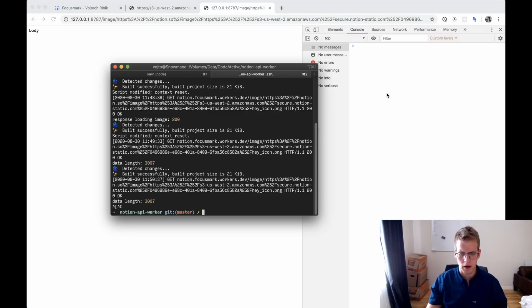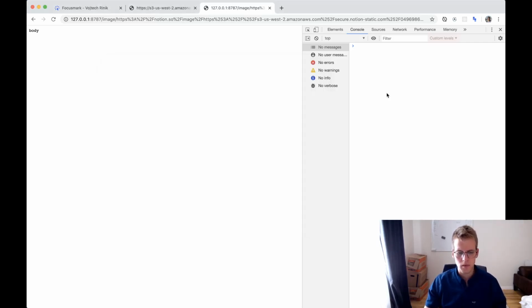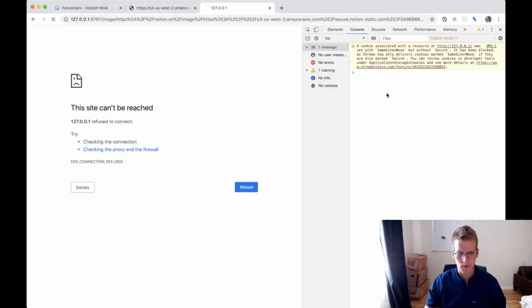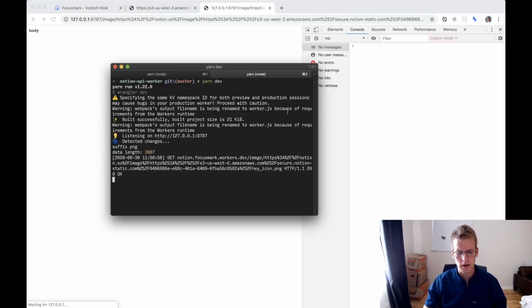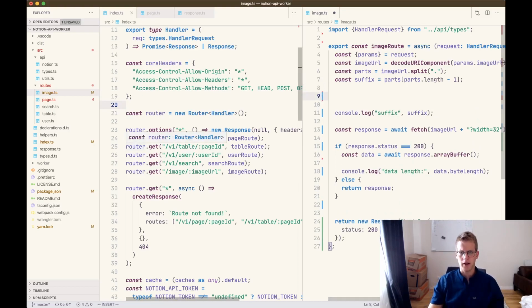Let's try. Well, I killed it. Just gonna restart the server. Reload. Not yet. Reload now. Alright, great. So it prints the suffix. It's PNG. That's exactly what I was going for. Alright, now I'm gonna create a file name to be used on AWS.